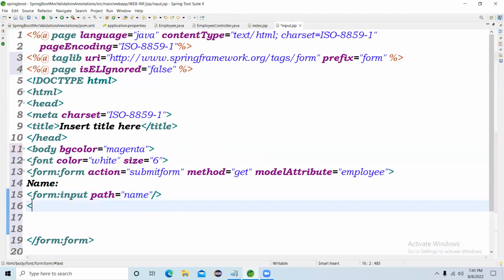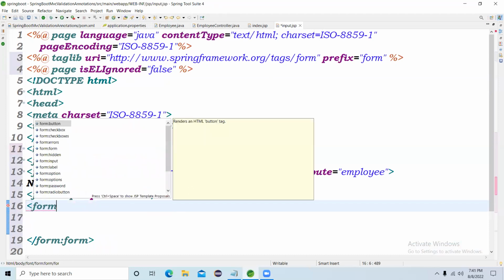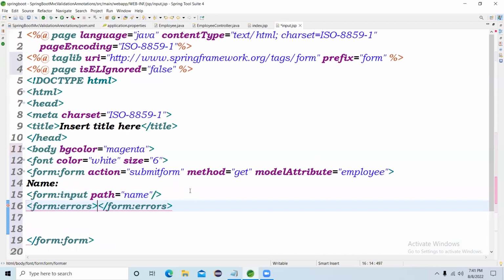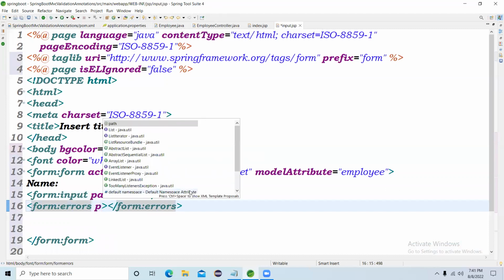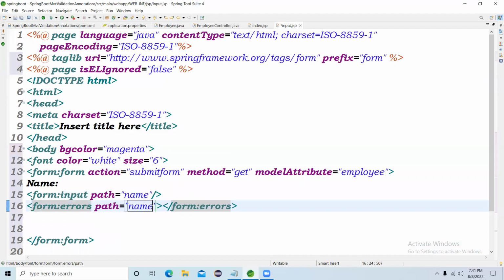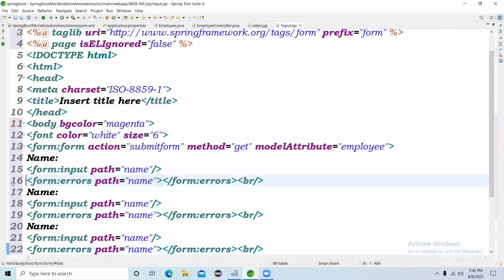For this purpose, the Spring Beans form tags provide one more tag called errors. Here you can print that error. So now you can write the BR. This tag will be used when you use the validation. Next one is date of birth.